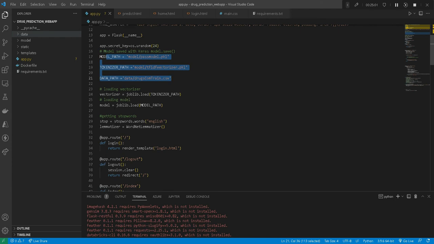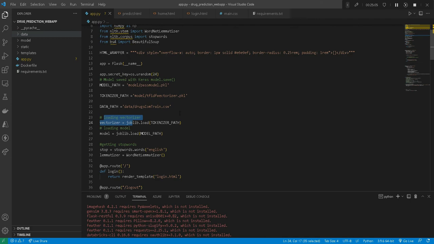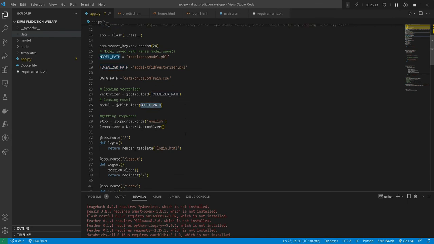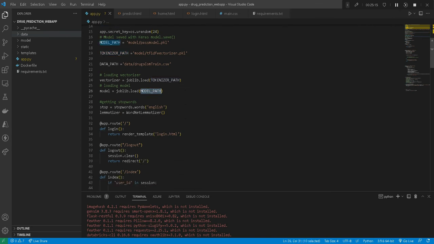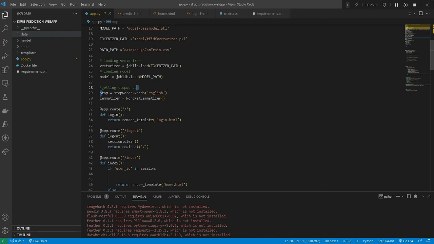For using them, we have to load our vectorizer. We can load it using joblib.load, and we have to pass the tokenizer path. Similarly, for the model, we have to pass the model path. Then we are doing certain pre-processing on the entered text. That is, we have to remove all the stop words. We have to lemmatize all the words into their base forms.